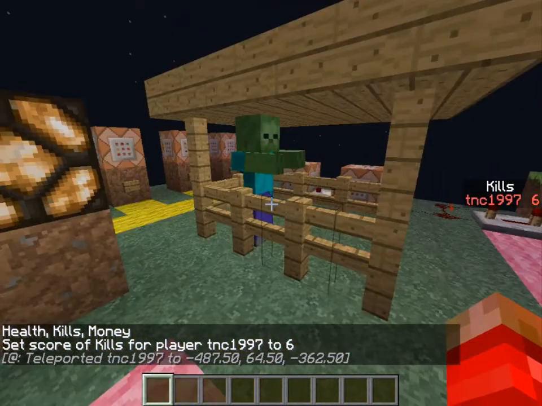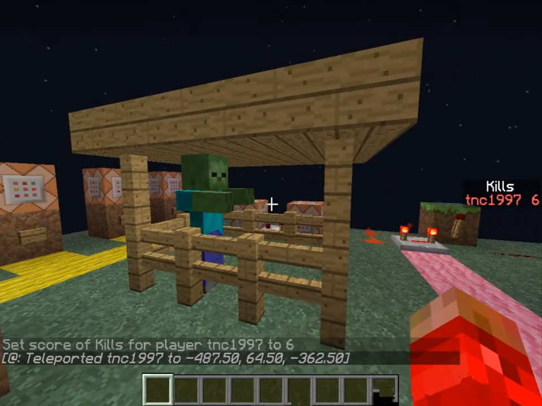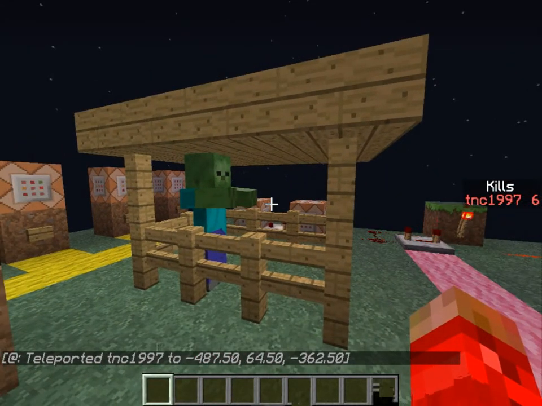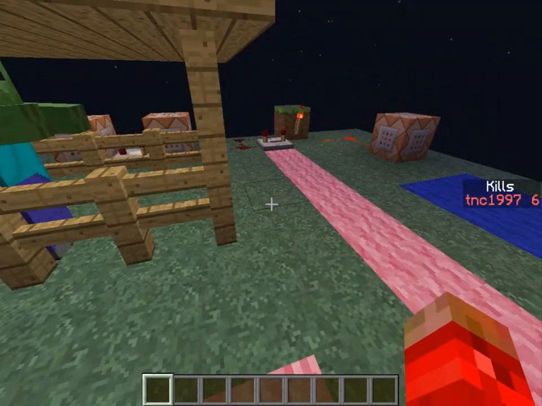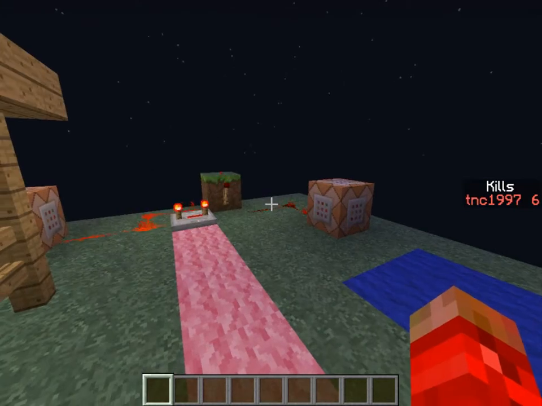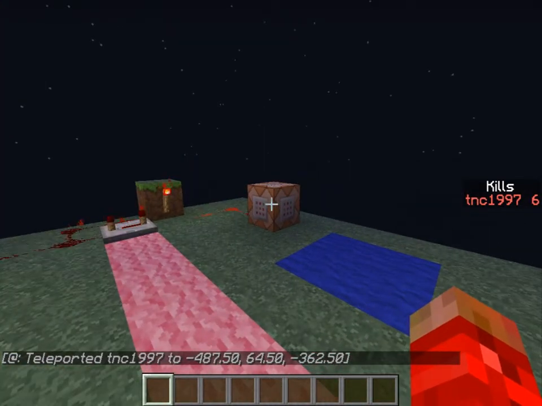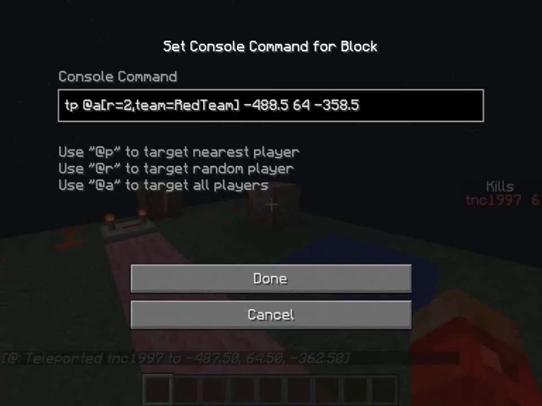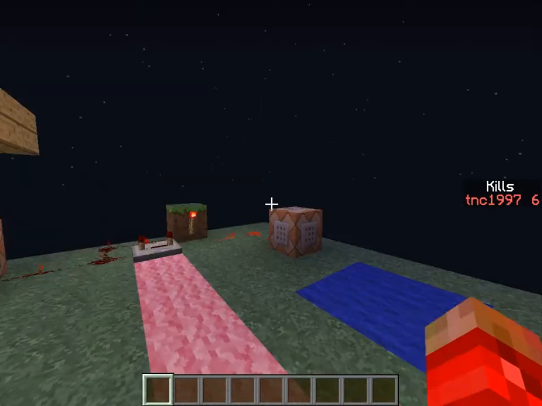And then if you look, it's teleporting me over here, because I have set the next command block after it to teleport the player over to this little target over here. And then the final, last but not least, is over here, and that is teleport all the players in a radius of 2 who are on the red team onto this little red pad over here.